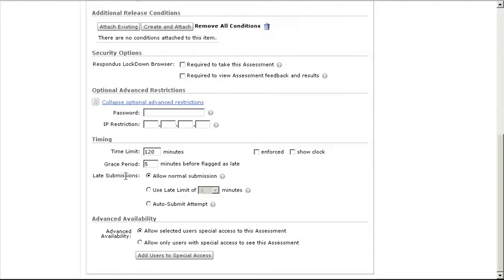For timing, you can set a time limit. Choose to enforce the time limit or show the clock. Type in a grace period of 1 minute in the text field to determine how many minutes the user has after the time limit has expired to submit the assessment before it is flagged late. Select Late Submission options. These are explained by clicking on the question mark.